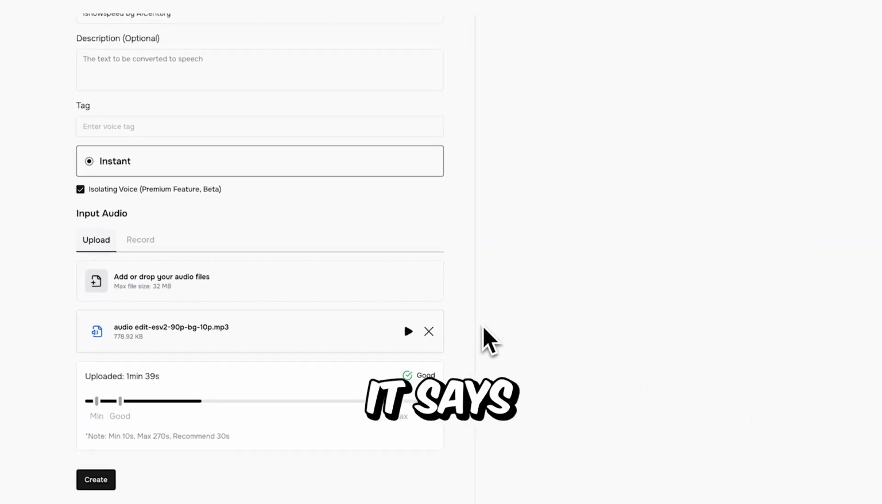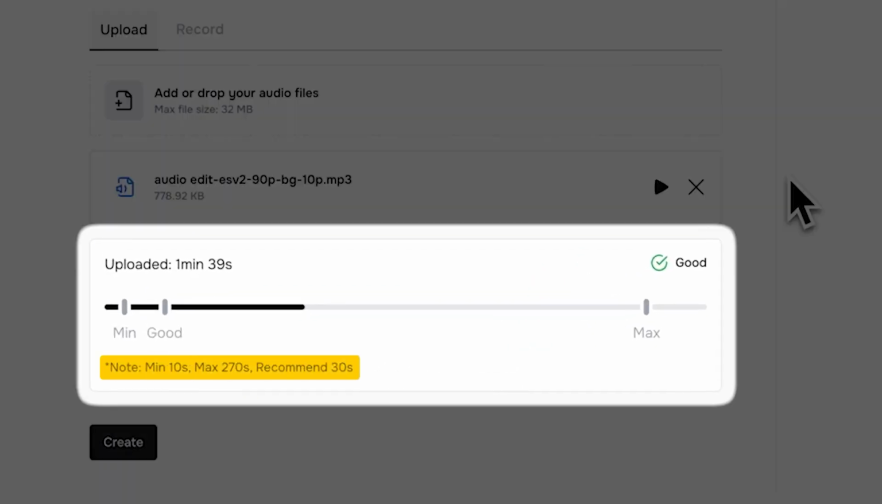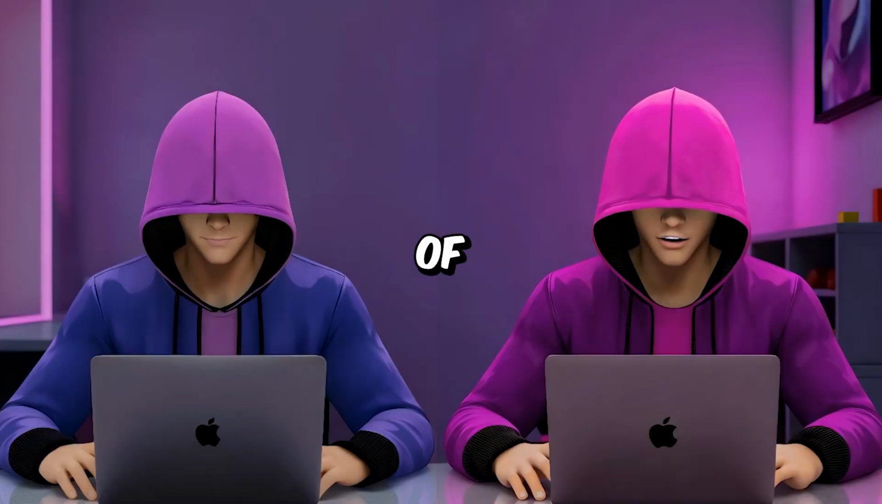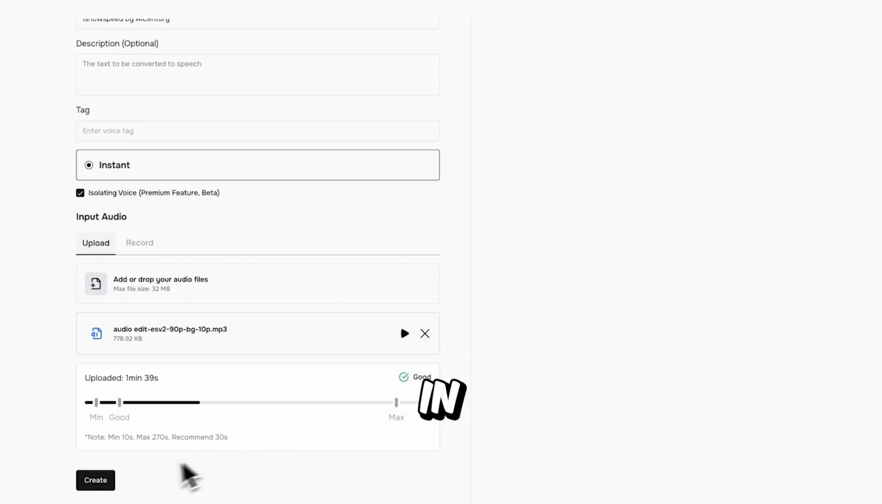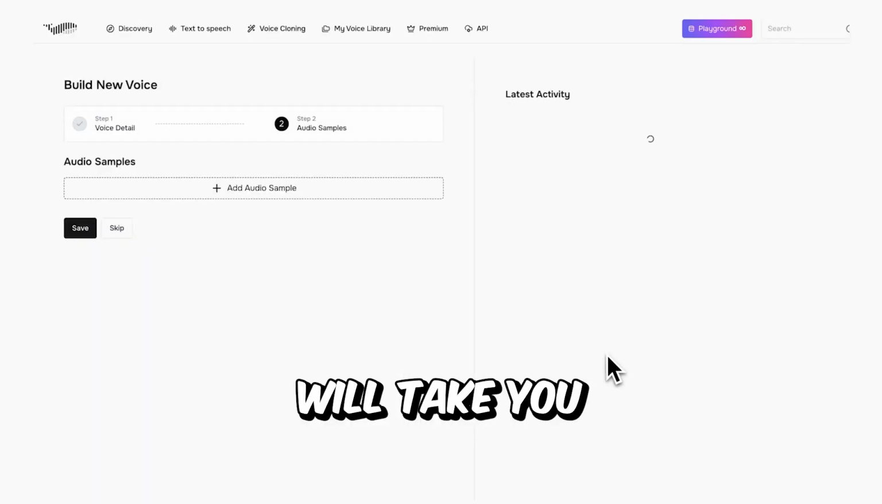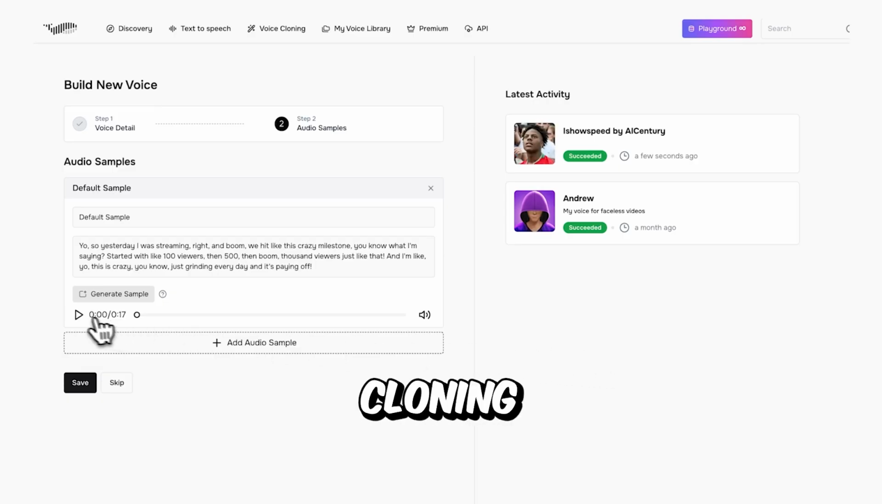And look over here. It says that 30 seconds is already plenty enough for the AI to clone the voice. Kinda crazy to think about it. Once the file's in, click Create. It will take you to the final page where you can listen to the cloning result.